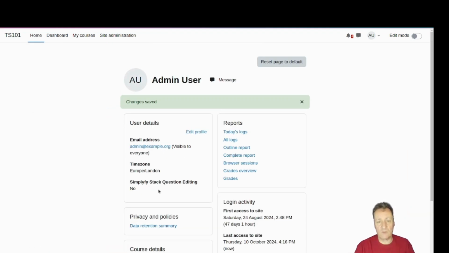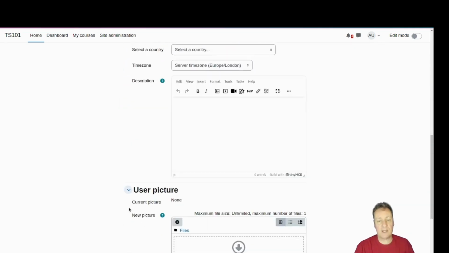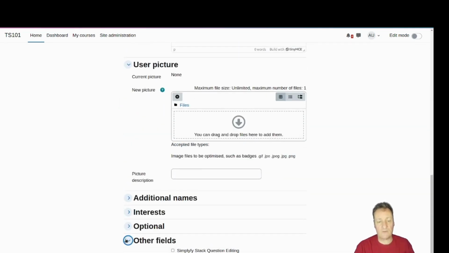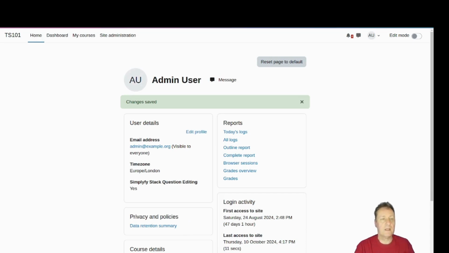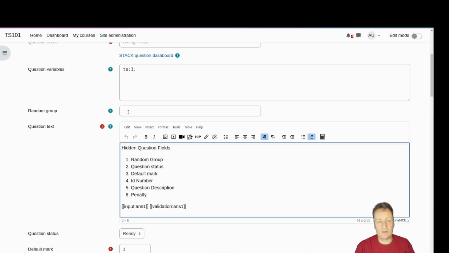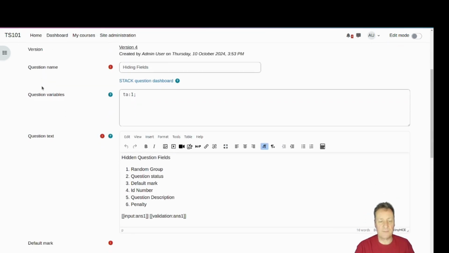So this is one of the ways you can invoke a tweak, is if it is set up to be linked to a user profile field. So here you can see I've set this up to be linked to simplify stack question editing. So I will update the profile here, go back to the field, and you can see that random group is still available and the other fields are there. I'll now refresh this screen and you can see that those fields have now been hidden.